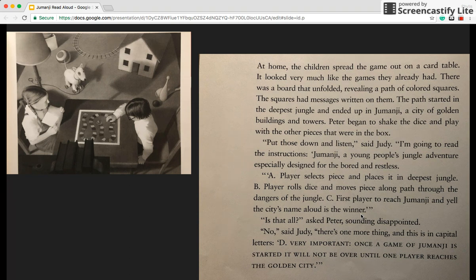At home, the children spread the game out on a card table. It looked very much like the games they had already played. There was a board that unfolded, revealing a path of colored squares. The squares had messages written on them. The path started in the deepest jungle and ended up in Jumanji, a city of golden buildings and towers. Peter began to shake the dice and play with the other pieces that were in the box.